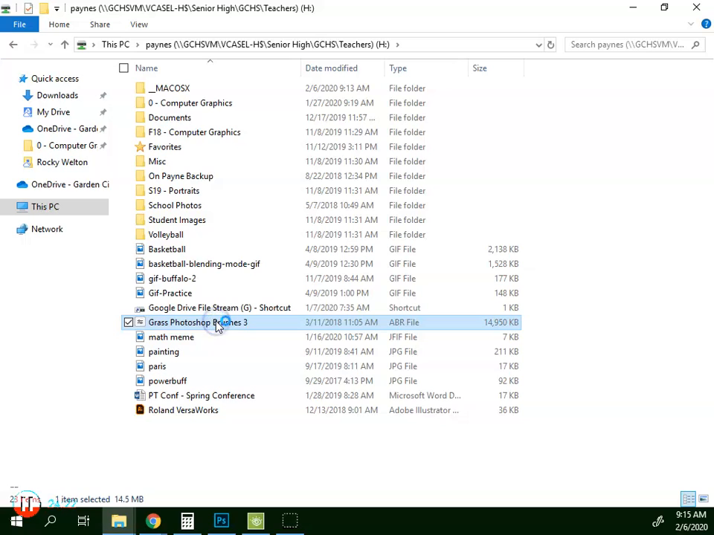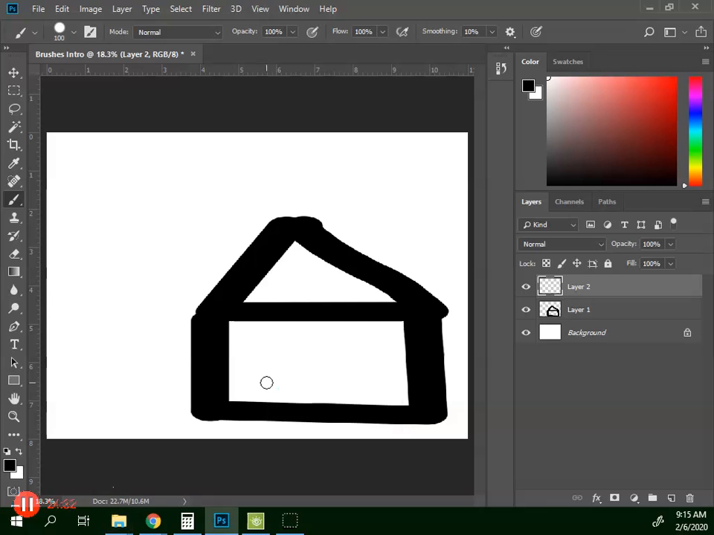Grass Photoshop Brushes 3. When you double click on that, it should open up Photoshop and it should work fine, unless you are Levi or Micah. Okay, after you double click on that in the downloads, I promise it won't be that clunky or difficult the next time you do it because you'll just know the steps.